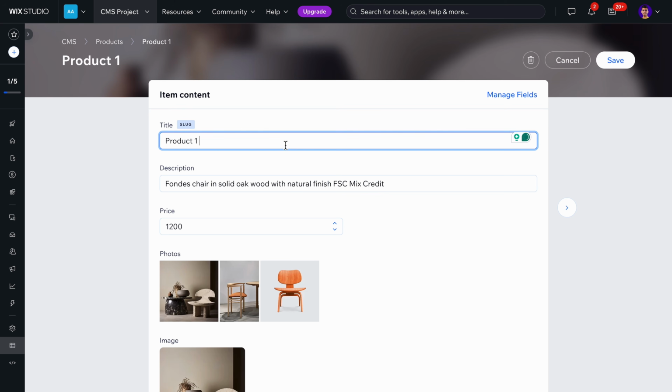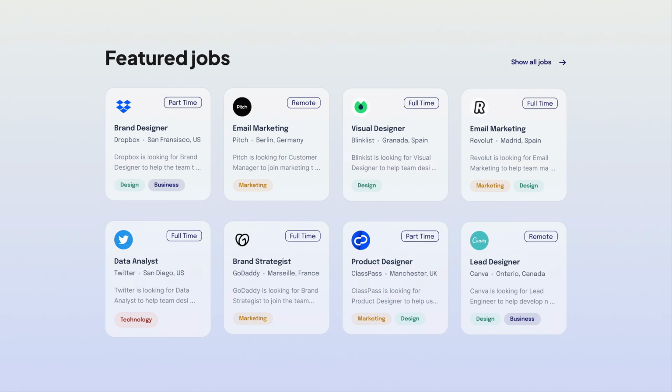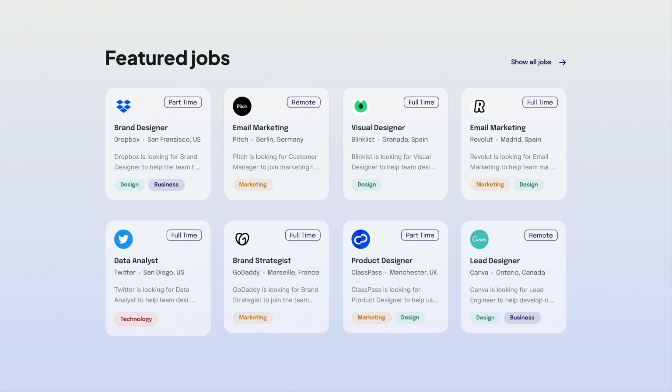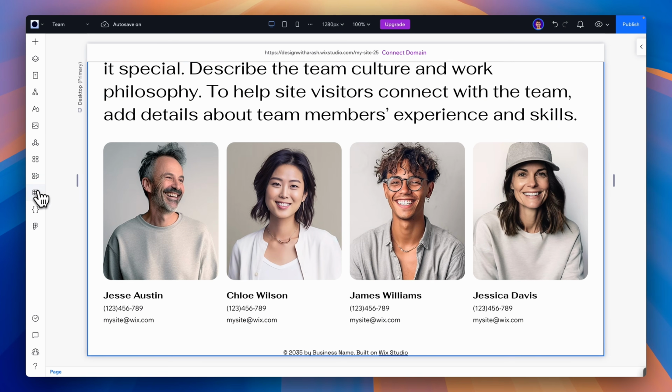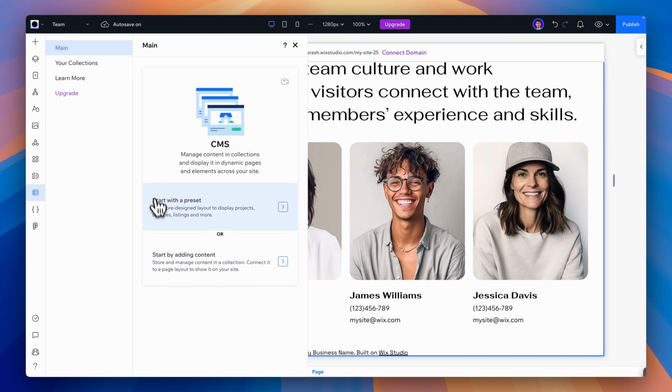The CMS lets you create a collection. Think of it as a database where you can add all your content. Then you design one template and it automatically populates with all the data from your collection. Let me show you how it works quickly.